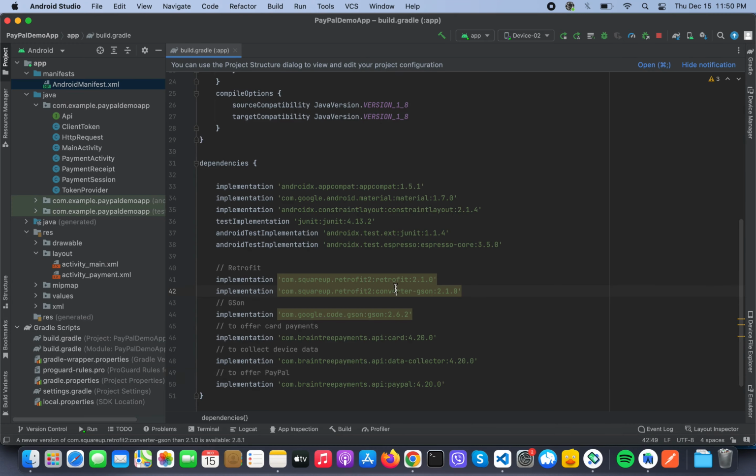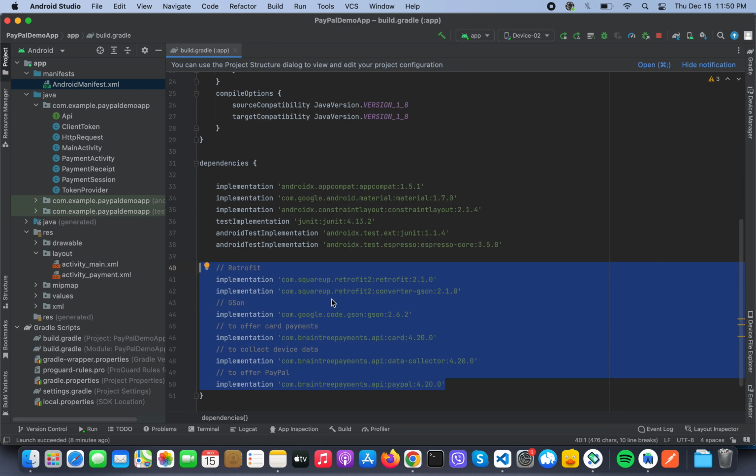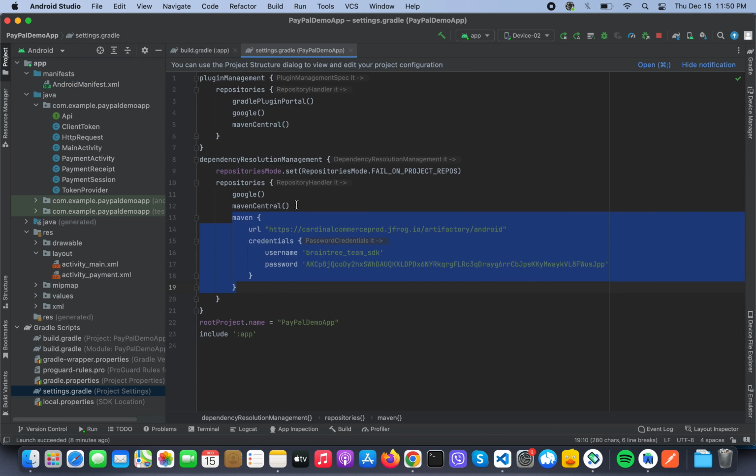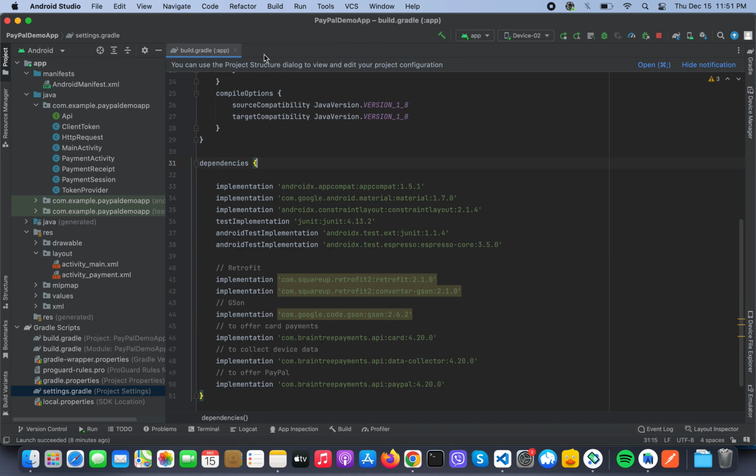The first thing that we need to do is include the dependencies in our build.gradle file. We must include these dependencies, and in our settings.gradle we must also add this kind of settings for Maven. It has the credentials for Braintree and the username and password. This will pull the repositories. Once it is all set up, you must sync or update your dependencies. Alright, that's it for the dependencies.